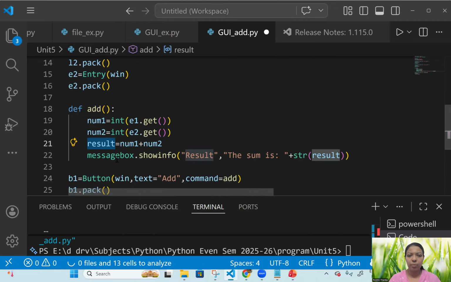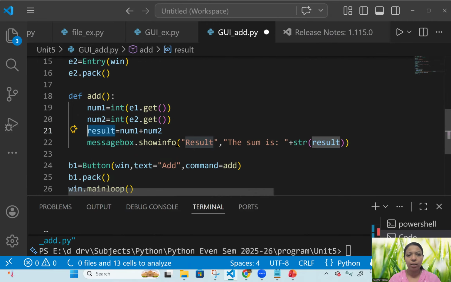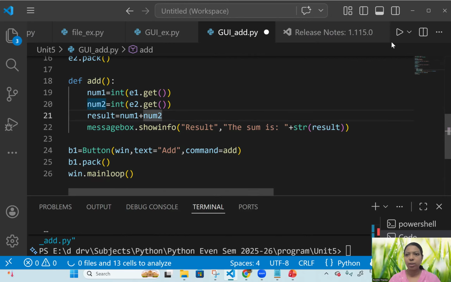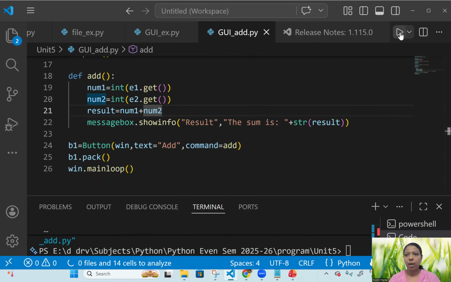And then using messagebox.showinfo, which is the function present inside it, this is the title to be displayed on the message box, and I'm going to say the sum is. When I add two integer numbers, I'll get the result as an integer, so I cannot directly concatenate an integer with the string. So I convert the result to a string and concatenate it. So this is fine. Now we will save it and run it.